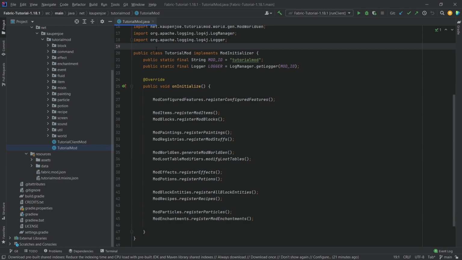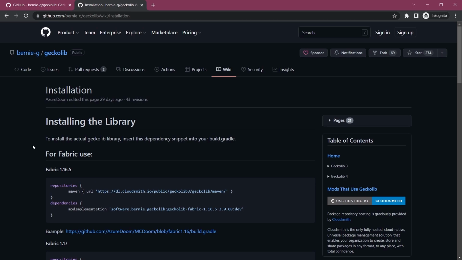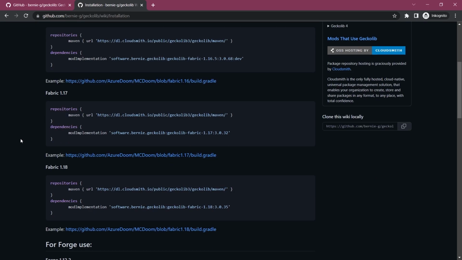Now for this we will be using Geckolib, so this is an extra library. I'm just going to open it right here. So this is the GitHub repository for Geckolib, and then this is the wiki. This will be linked in the description below as well. Of course, all of the code that we're writing is also going to be linked in a GitHub repository in individual gists as well.